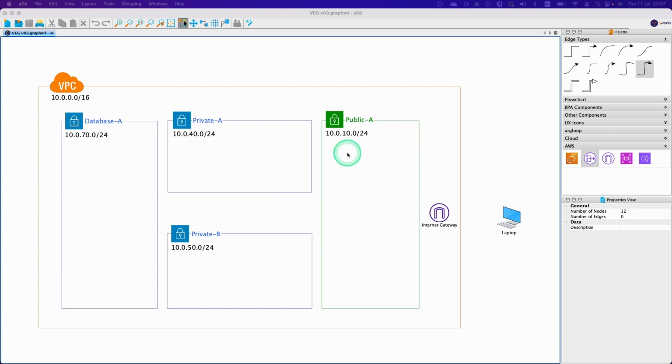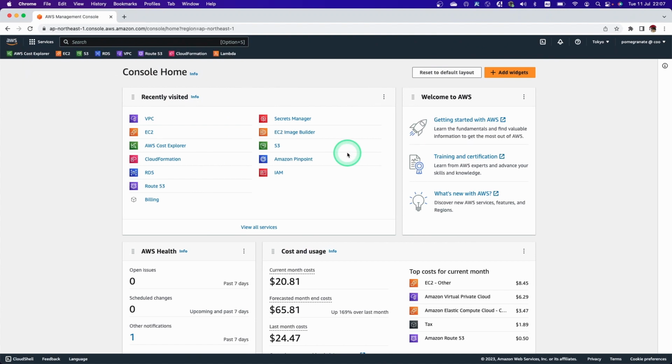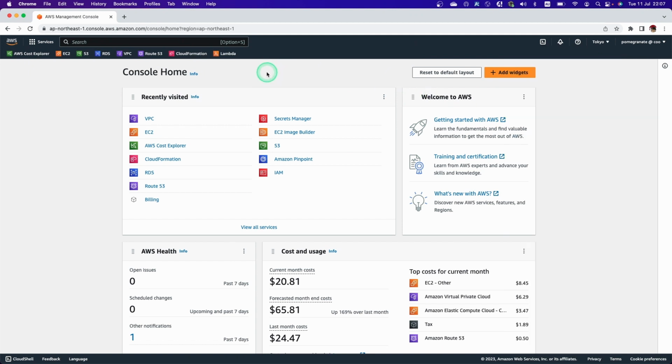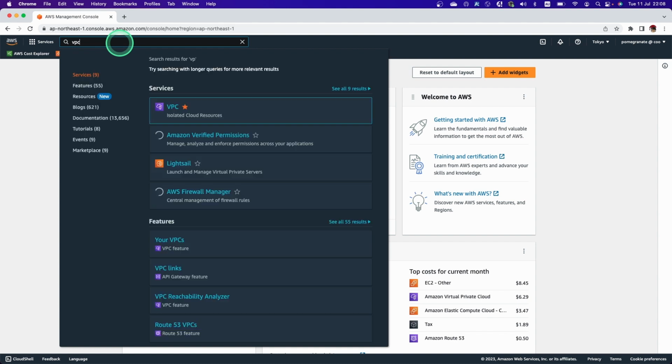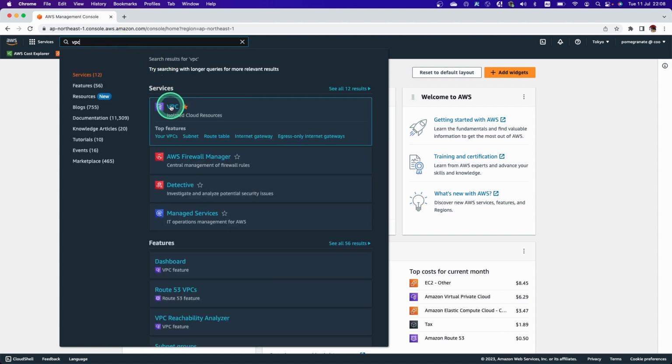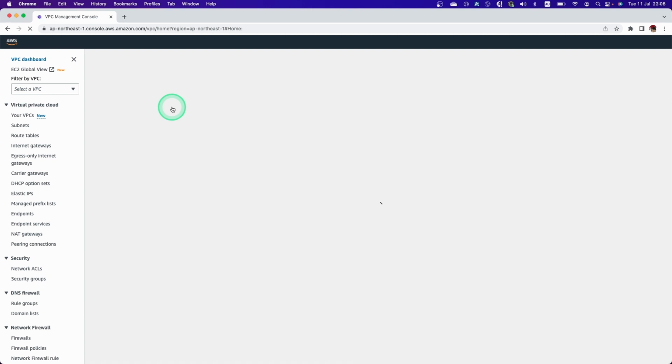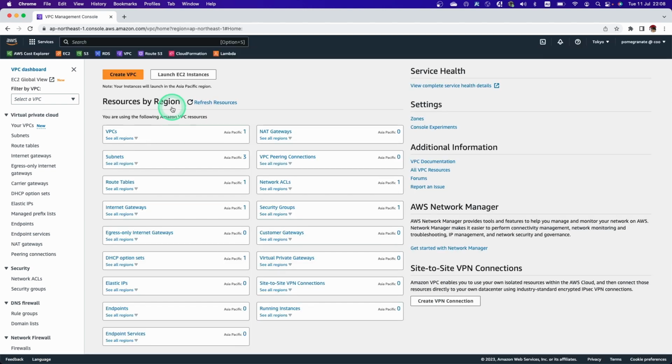So let's go to the AWS Management Console. Let's select the region you are going to work in. In my case, I selected Tokyo. And after that, we are going to the VPC. So you can click the VPC here. But if you don't have the link, type VPC in this box, and then you can get this link. So click here, and then you can see the top page of the VPC.